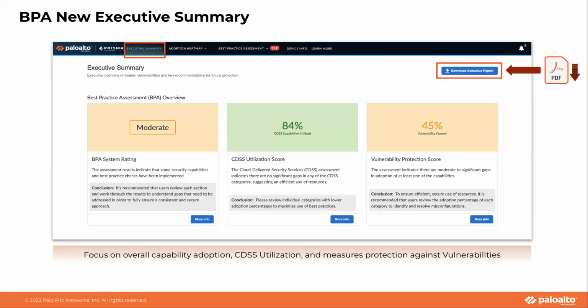Here I've shown the best practice assessment overview section, which consists of three major components. So to start, we have the BPA system rating. It evaluates the device or devices security capabilities and feature adoption against best practices. The score can be anywhere from low to high. You got to be low and it'll be red, moderate, it'll be yellow, as you can see, and then we have high. And the user can click on more info and it'll redirect them to a document on our live community page, which provides detail on exactly how each of these scores are calculated, along with the definitions for each of them.